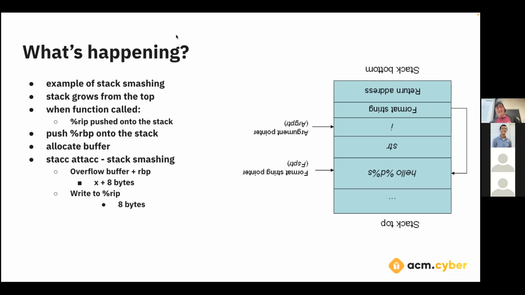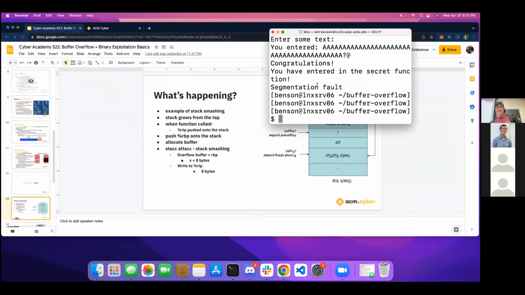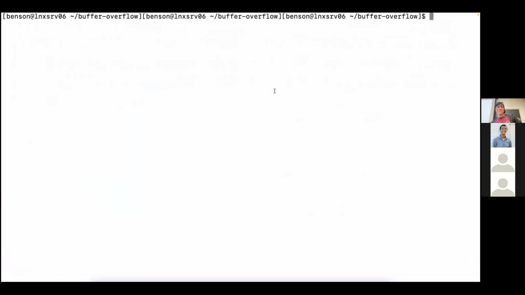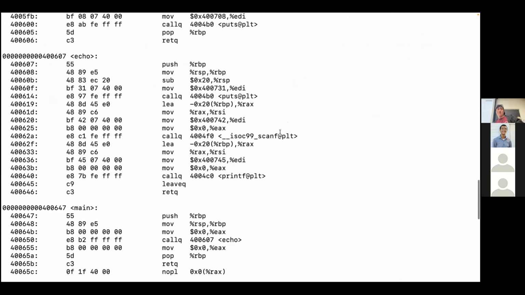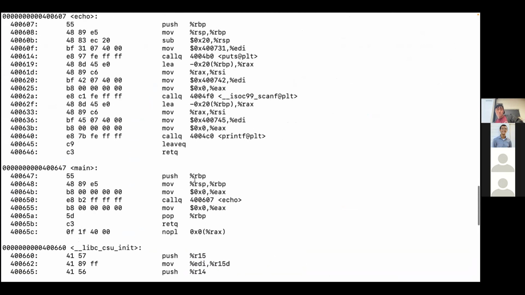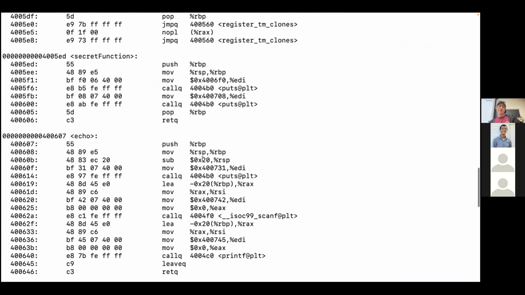Well, if we look back at this assembly program, that's actually interesting. I don't have a particular reason for that, unfortunately. For each particular function call of main and echo, and even the secret function, we have it pushing RBP onto the stack so that they can reset the value afterwards.